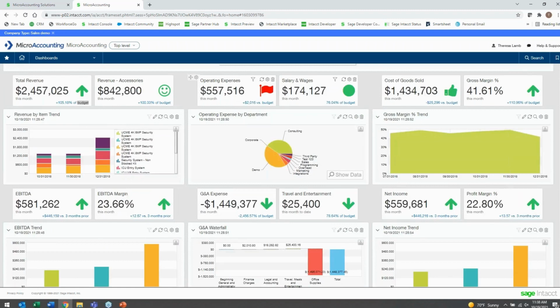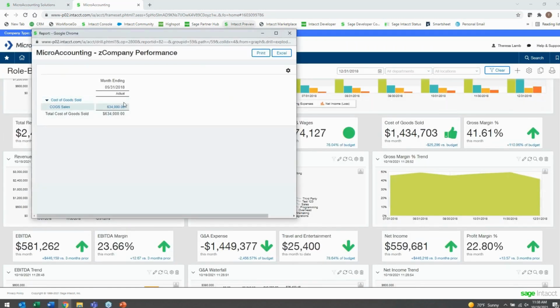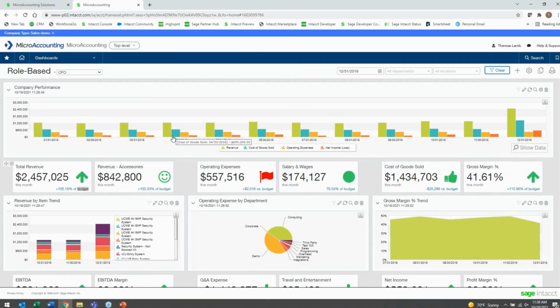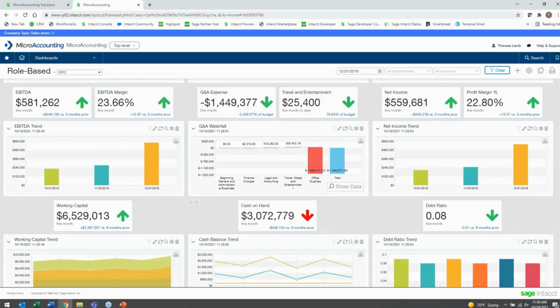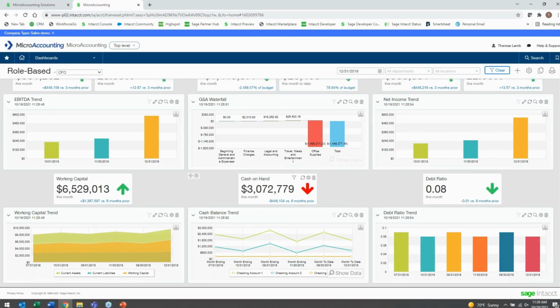With my charts, I can also click on any of those and drill down. It's going to take me to the underlying report that makes that up. So I can really get down into that finite level of detail if needed. With my charts and graphs, I've got different types available. If you like bars, pies, line charts and graphs, any of those are options. So you can really create whatever visually works for you and your team, and what they like to see.